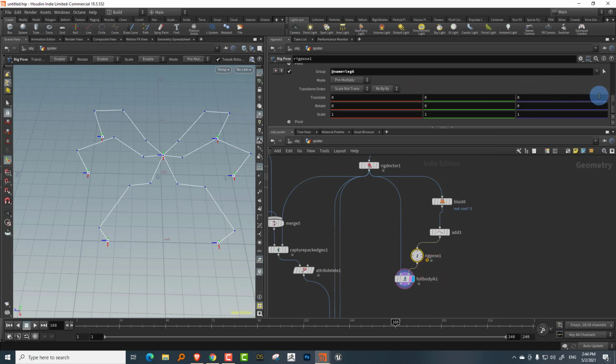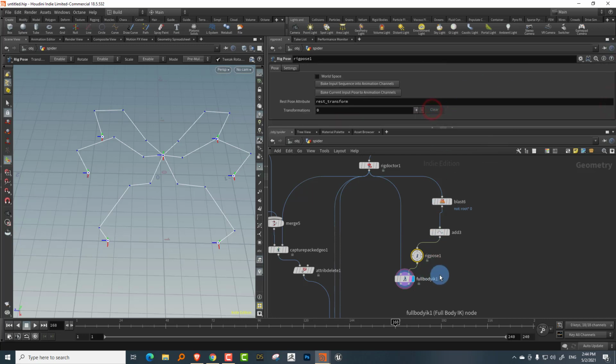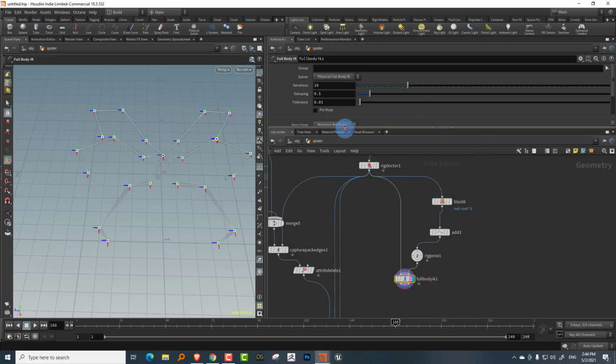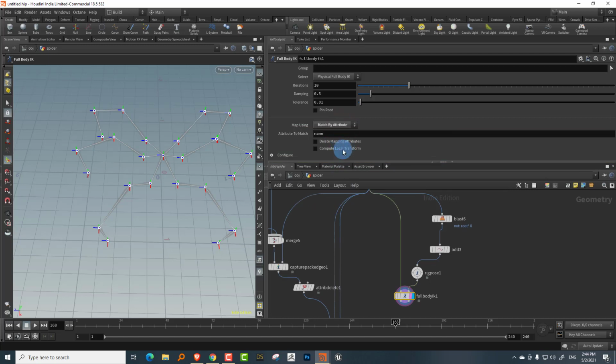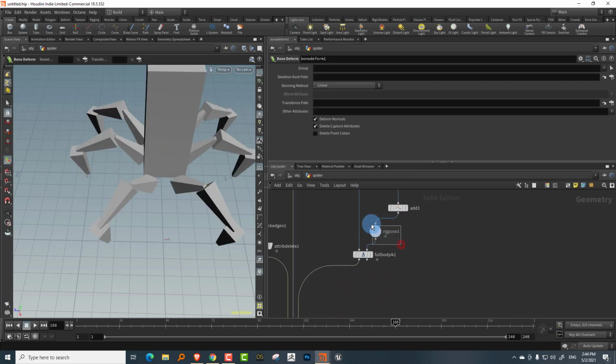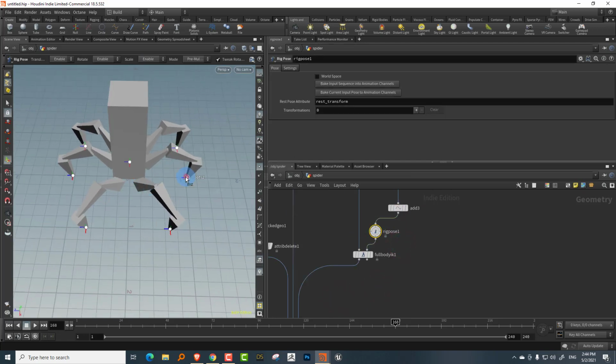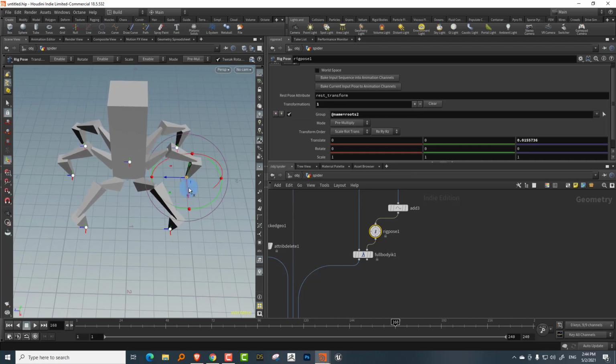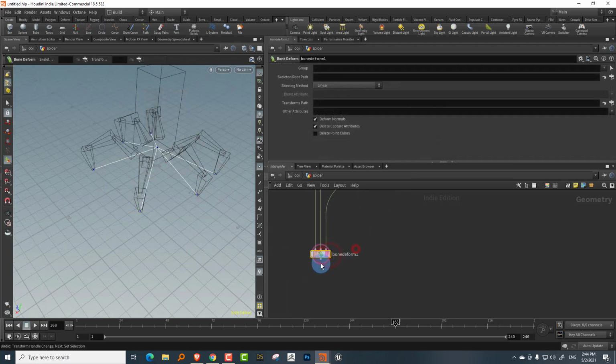Just clear everything in the rig pose. Yeah. And then here you just want to say match by attribute. That's pretty much it. Okay, and then this comes in over here into the deform points, and that's it. So if I take the rig pose now, and if I move it around, see, there you go, you have your full body IK. Yeah, so that's pretty much it.